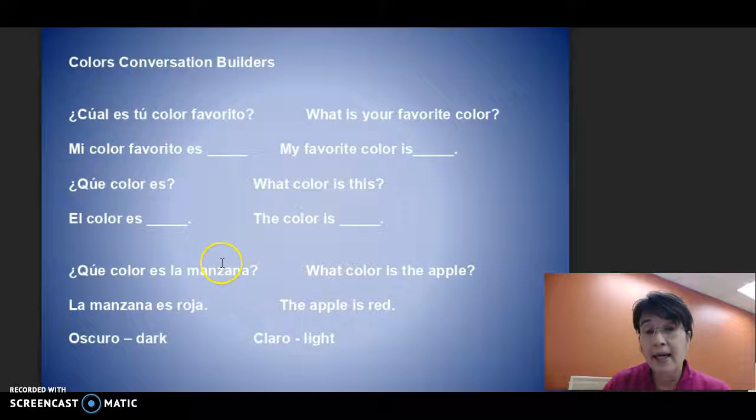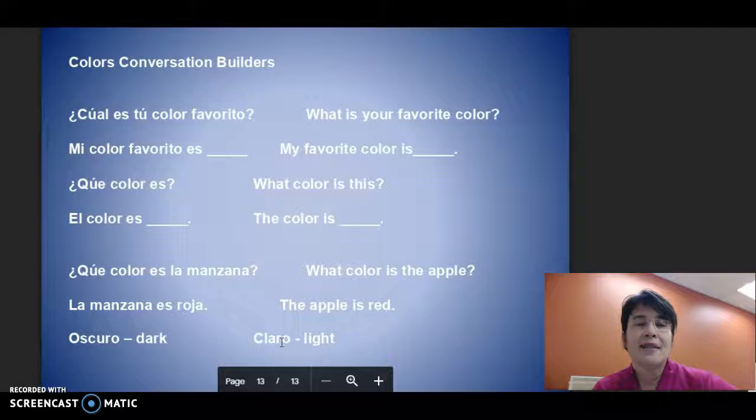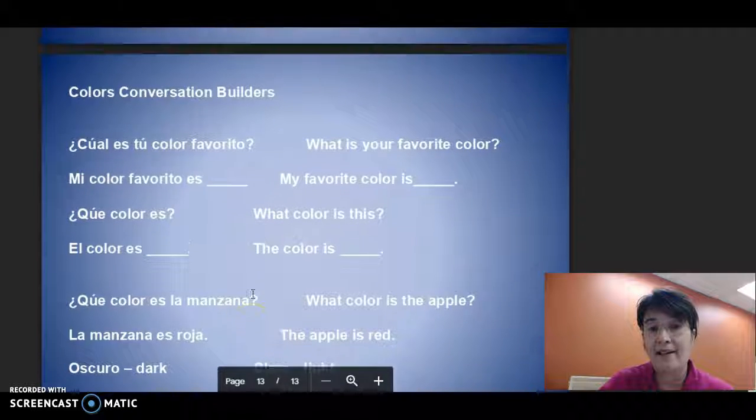¿Qué color es la manzana? What color is the apple? La manzana es roja. The apple is red. A couple of other things to keep in mind. The word oscuro means dark, so like dark red would be rojo oscuro, okay? If it's a lighter color like a light blue, claro, it would be azul claro, which would be a light blue. Another item that students often ask me about is how you say rainbow, and the word for rainbow is arco iris. It's A-R-C-O I-R-I-S, arco iris, okay, for rainbow, because a lot of kids like that too.